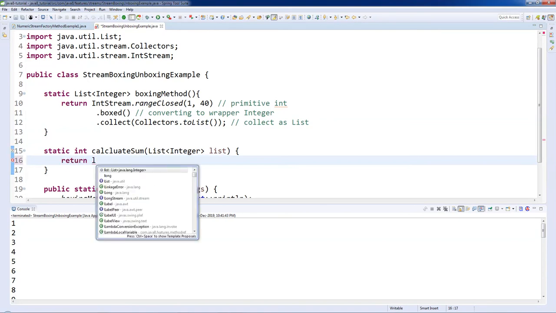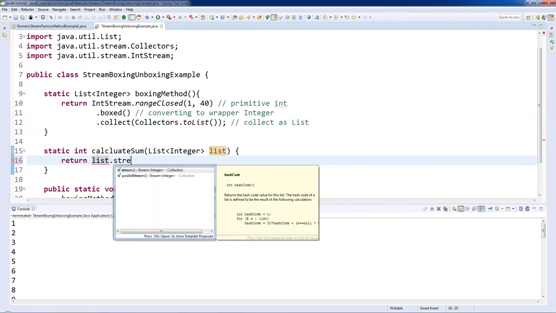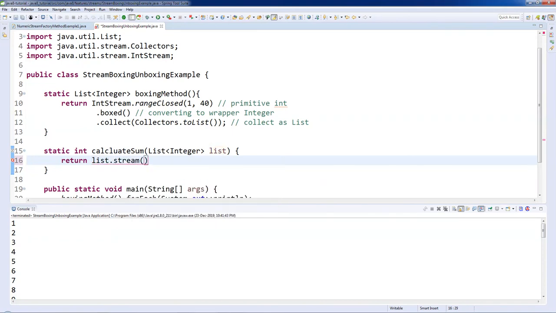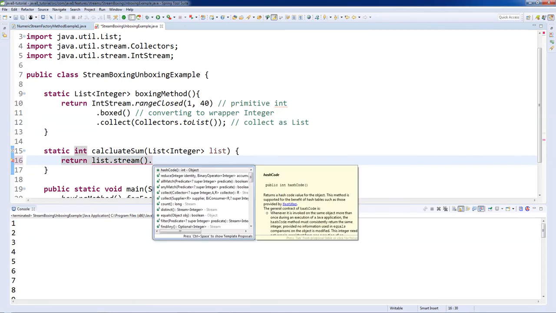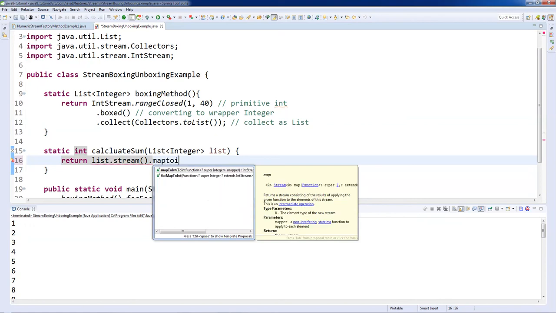So on the list, I'm going to open the stream. After the stream, I'm going to use map, because map is the functionality which converts one form of data to another form. That's what we already discussed. We have seen a lot of examples for map and flatMap. Here we are going to use a different kind of map, which converts a wrapper Integer to a primitive int. The method is mapToInt.